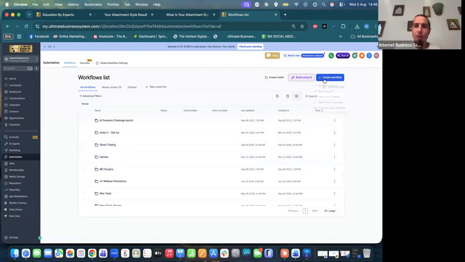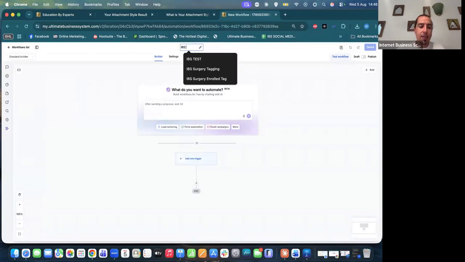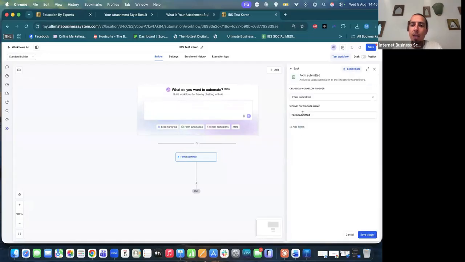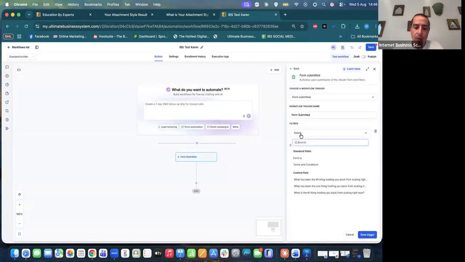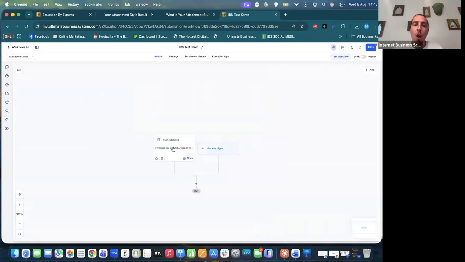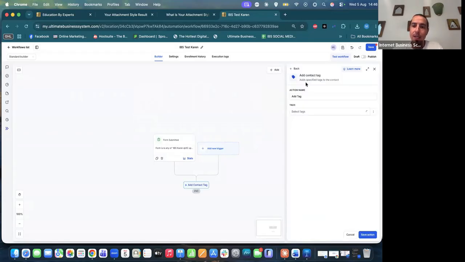We're going to create a workflow, start from scratch. We're going to call it IBS test Karen. The trigger is going to be form submission. Okay. The form submitted is the one we just built. Form is IBS, there is Karen Quiz opt-in. Save. When they complete that form, I want to tag them, add contact tag, select tag. We're going to call it that, add new tag.